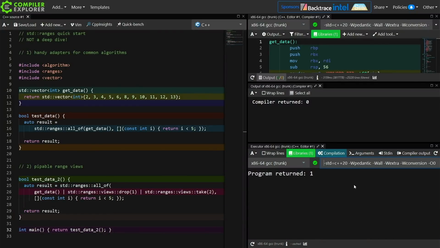Now, unfortunately, Clang doesn't yet have full support for these things, so I needed to move over to GCC trunk. But as we can see, I was able to drop one element and take the next two. So I dropped the 2, I took the 3 and the 4, and then 3 and 4 are both less than 5, and the program returns 1 from main.